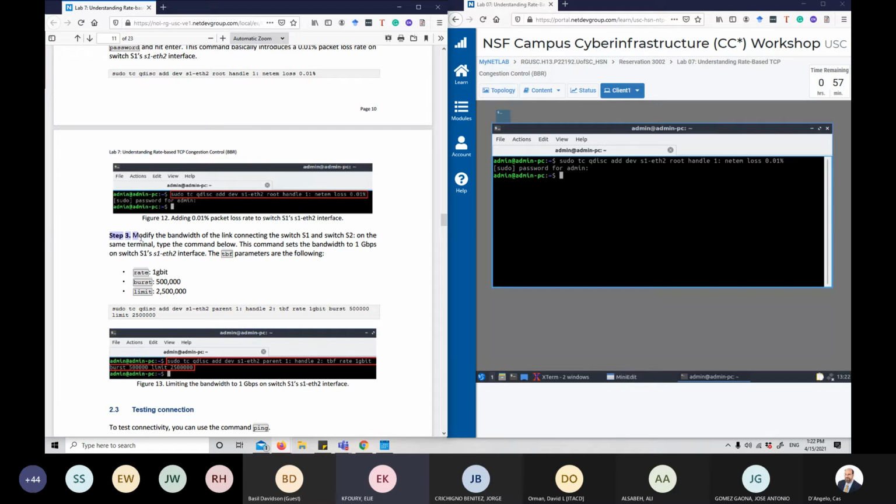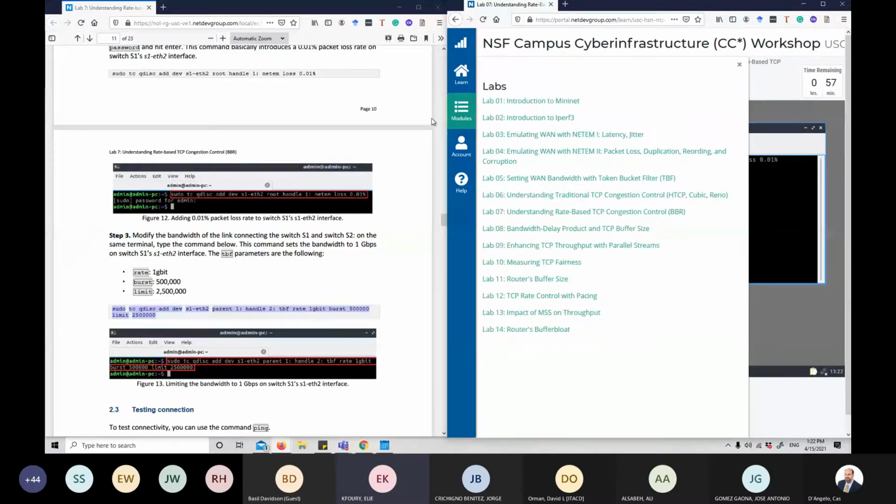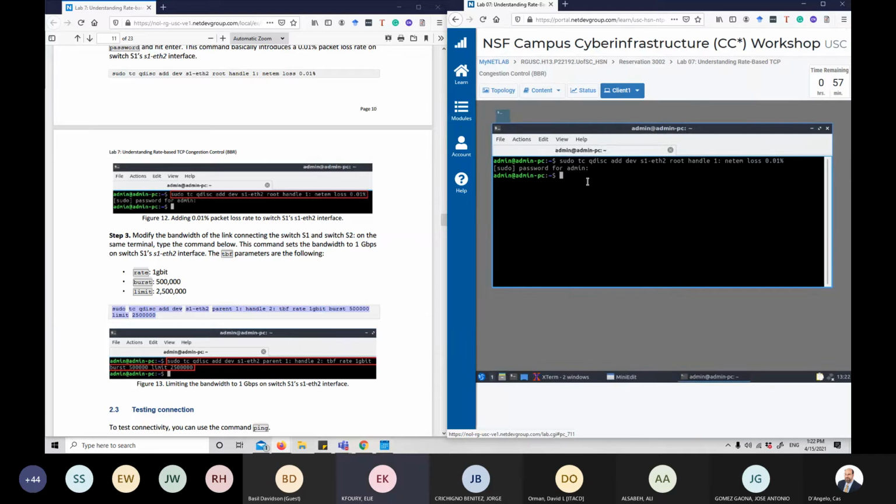Now, the next step is to modify the bandwidth of the link connecting the two switches. And we're going to be setting it to 1 gigabit per second. We will be using the following command. For this queuing discipline, it's called TBF, the token bucket filter. And also, we have a lab dedicated to that, which is lab number 5. So sudo tc qdisc add device S1-ETH2.